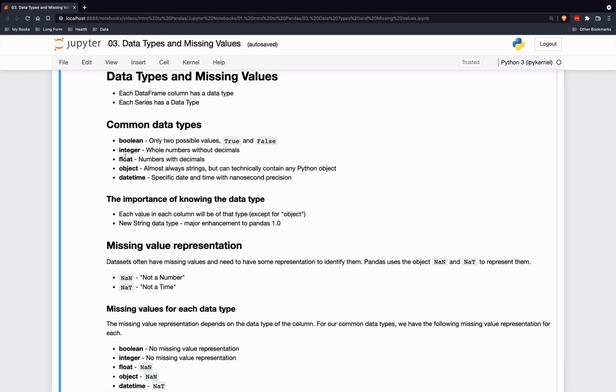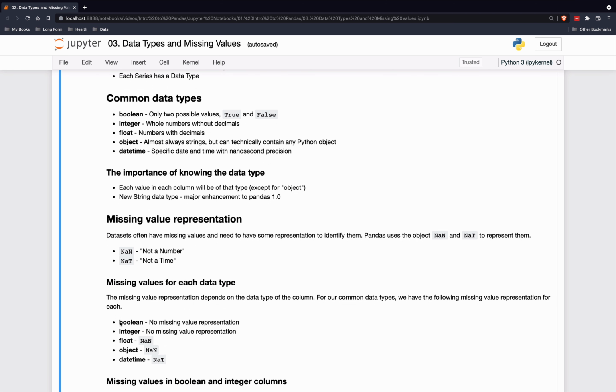And unfortunately, this is also another limitation in Pandas and just a consequence of when it was first built. There is no missing value representation for Booleans or integers. So if we look down here, Boolean and integer columns have no missing value representation. So if you have a Boolean column, then you're guaranteed to have no missing values in there. And likewise, if you have an integer column, then you also will not have any missing values in there.